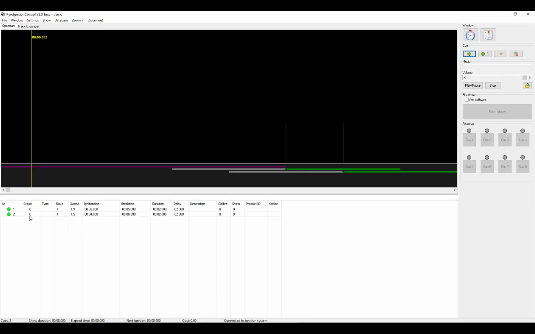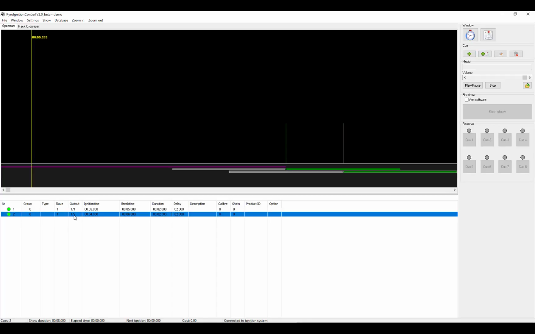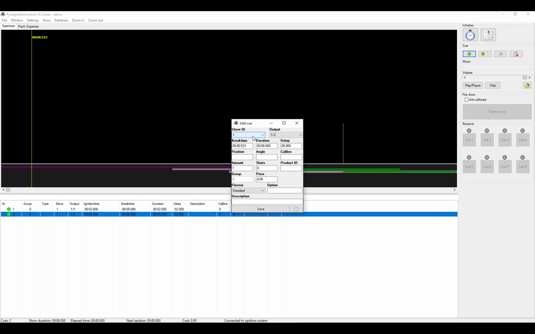You see that got added. Q2 now is the same group number, group 0, and runs output 2. Let's create one more. Slave ID 1 again. It knows that we used 1 and 2, so we're going to use output 3. Break time is going to be 7 seconds, with the duration again of 2 seconds, and a delay of 2 seconds.